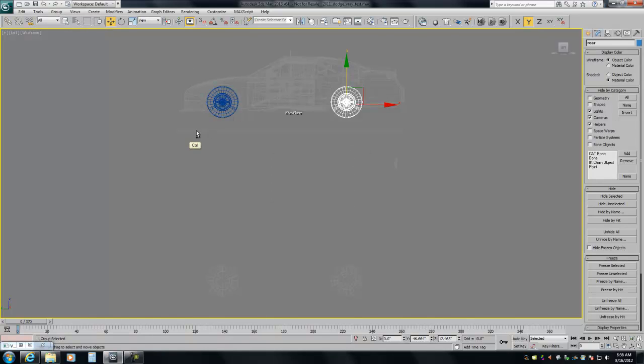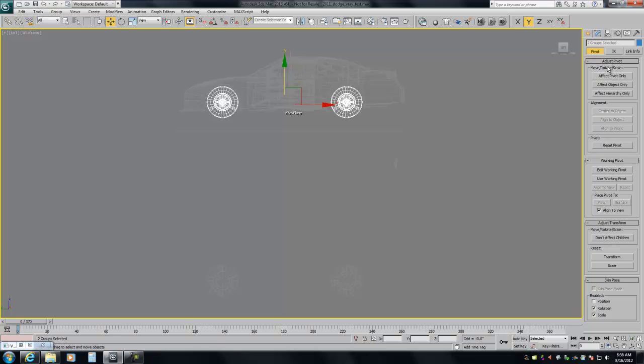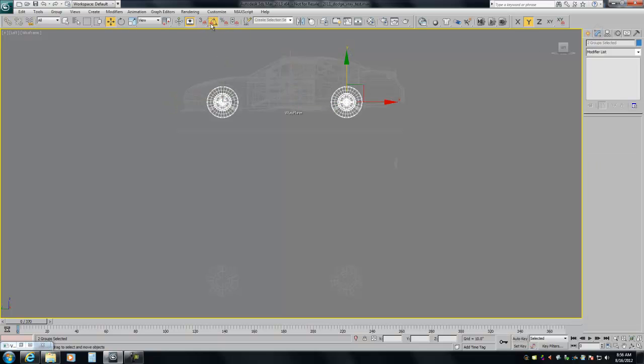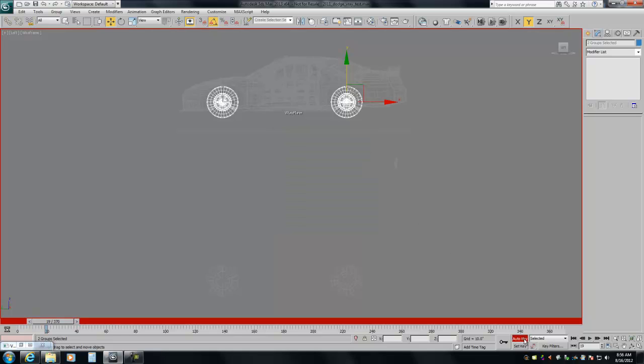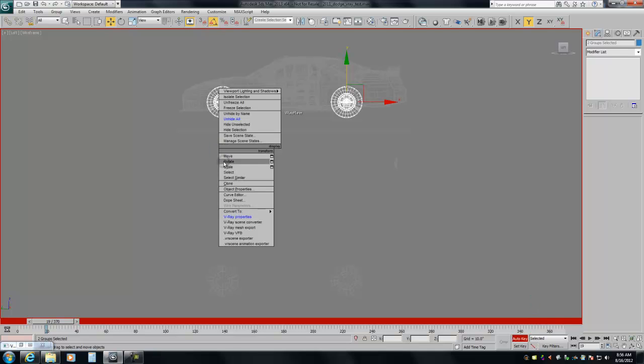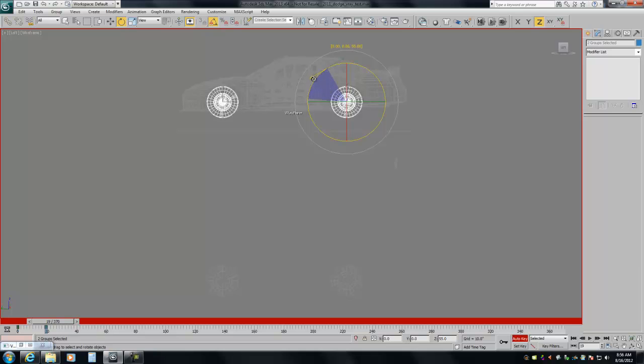Okay. Now we're going to make sure the pivot points for each are in the center. Turn on angle snap. Turn on auto key. We're going to make sure that we're in linear mode, and then rotate these guys 360 degrees. Okay, I did it in 20 frames. We actually want to do it in 5 frames. So we're just going to move that keyframe back.